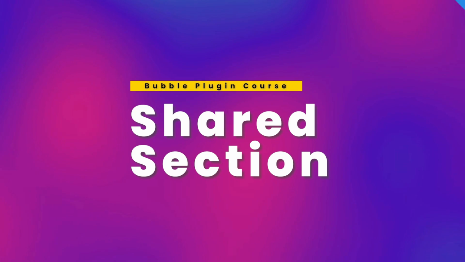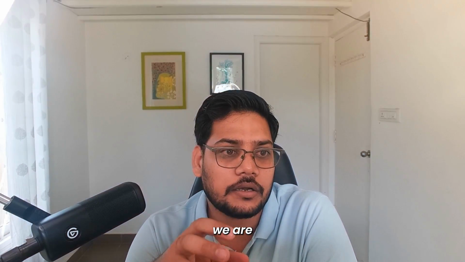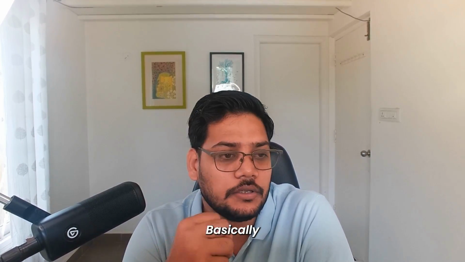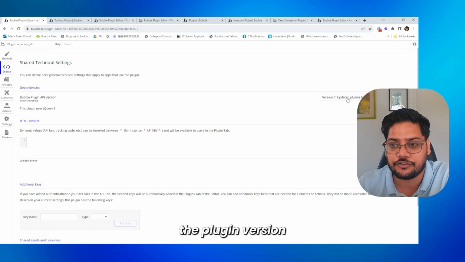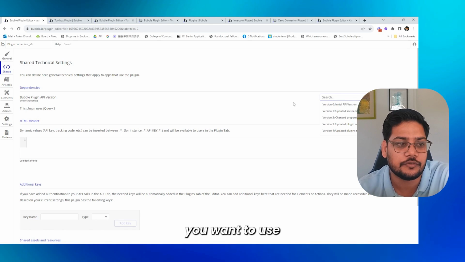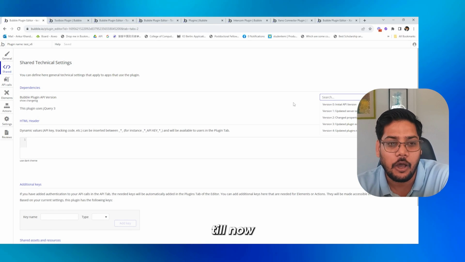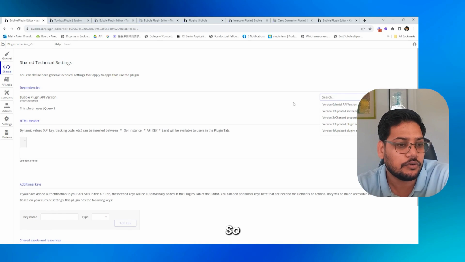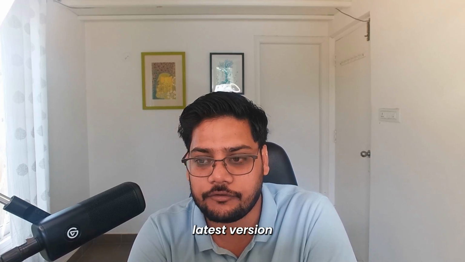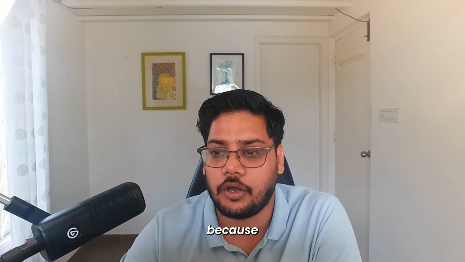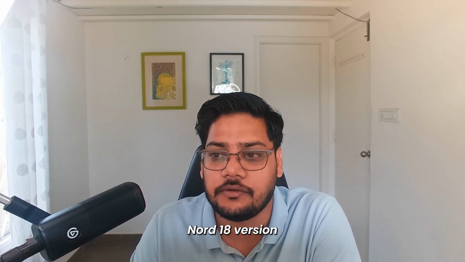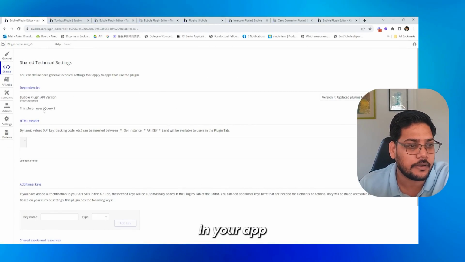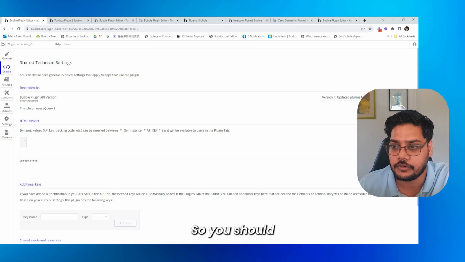Next section is the shared section. So here we set up the technical details about the plugin editor basically. The first one is the plugin version, which version you want to use. This plugin editor till now has released 5 versions, where 0 is the initial version. I would recommend you to use the latest version, that is version 4, because version 4 runs on Node 18, which is the latest. And if you are ever going to use jQuery in a plugin, you should enable that.